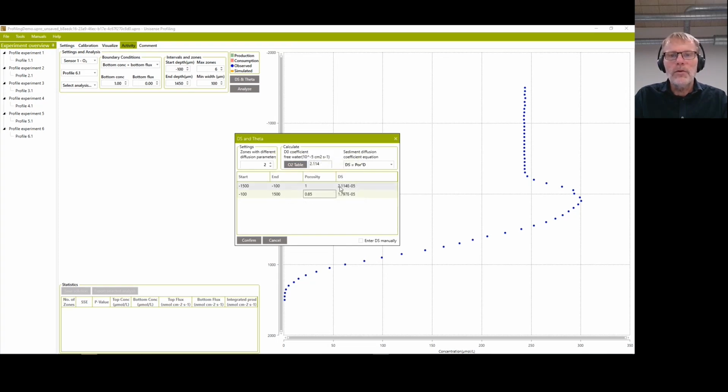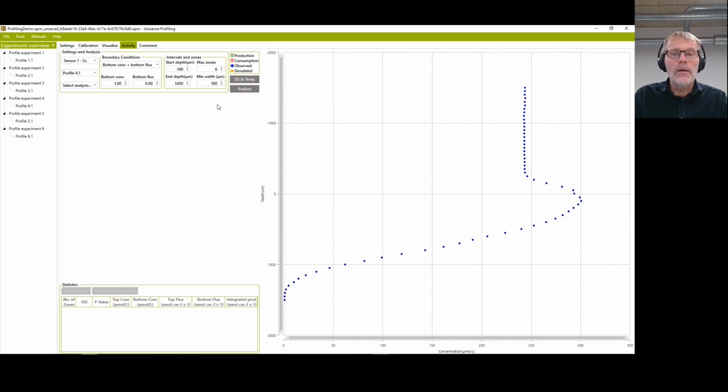So now we have the diffusion coefficient in water here, and we have the diffusivity in sediment here. And the confirm will then transfer. Just before I do that, I'll show one more thing. You can enter the diffusivity manually if you have a totally different way of calculating your diffusivity. Then you just enter it in these spots here. The confirm will then transfer it to the software, so it's ready. And then it's actually just to click the analyze button, and then the curve is fitted.